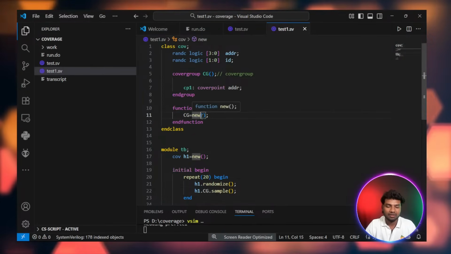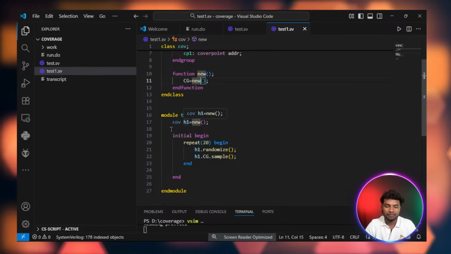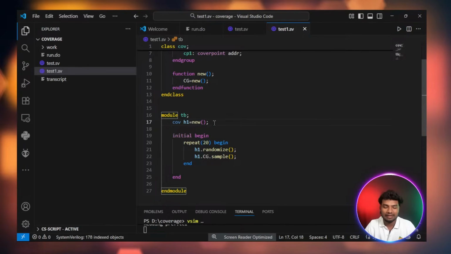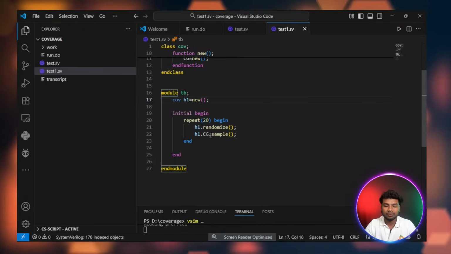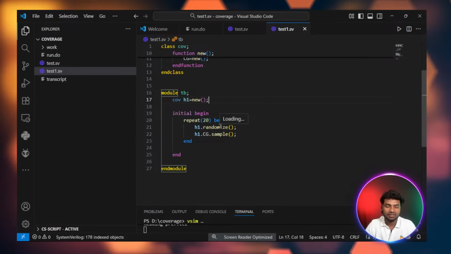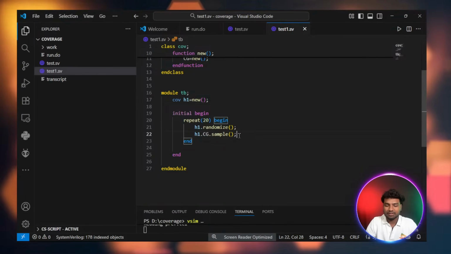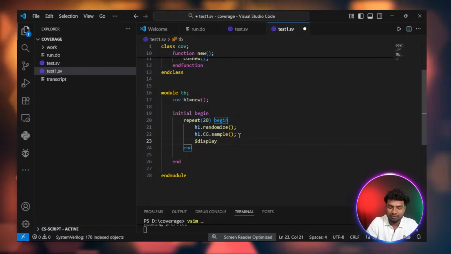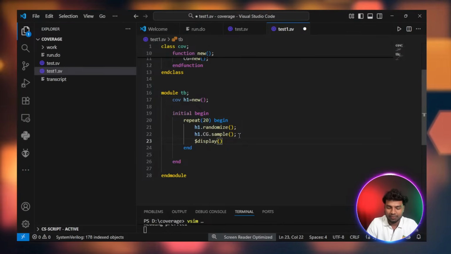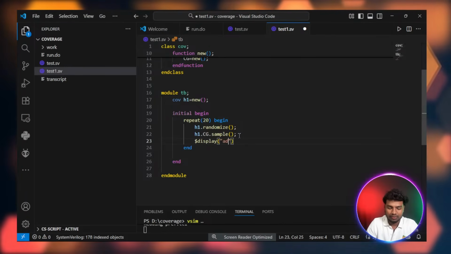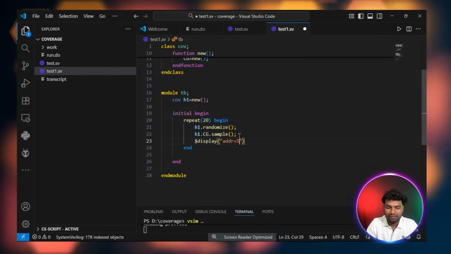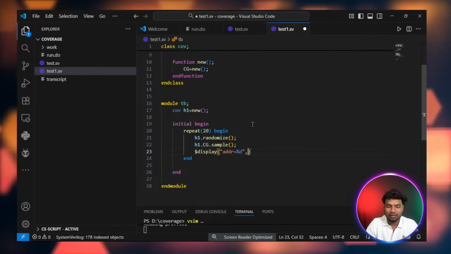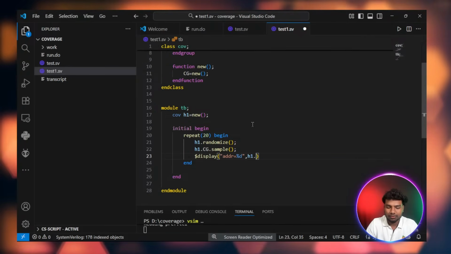So I am creating memory for that, and here I am creating the handle name and the memory name for my class, and then this is my repeat loop. I'm doing 20 times of randomization, and I will also display my values every time of randomization. Display my values of address ADDR equal to percent. I want to see my output in decimal, so h1 dot ADDR.